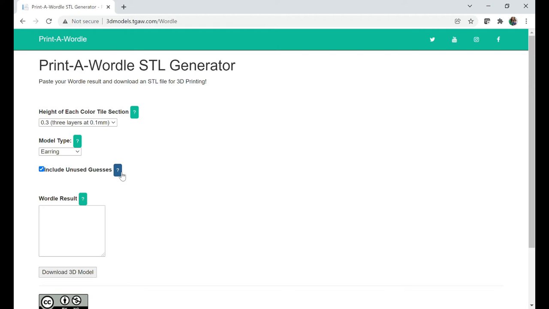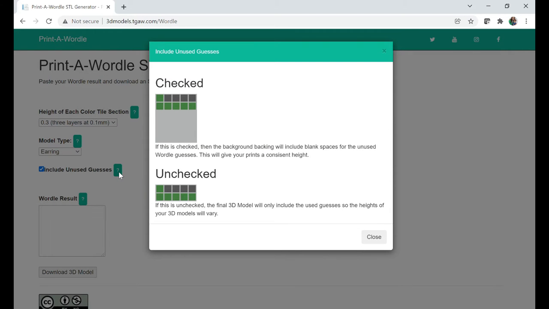Include unused guesses. As you know, we have 6 guesses to get our 5-letter Wordle word. Hopefully you're not using all of those guesses. If you aren't, then this is where this setting will come into play. If it's checked, as you can see here, it's going to include white space for all of your unused guesses. This is going to make sure that all of your prints are going to have a very consistent shape. If it's unchecked, then the final 3D model is only going to be as big as the guesses that you did use. In this case, this is a delightful 2-guess event.